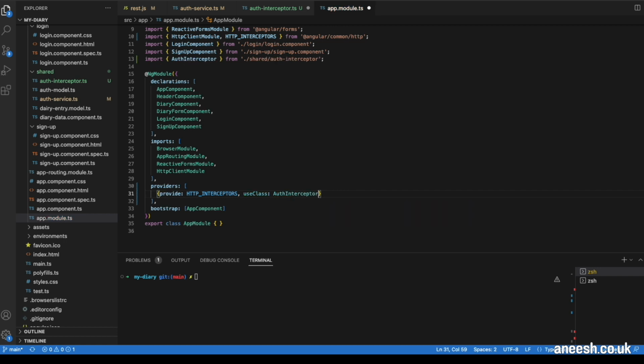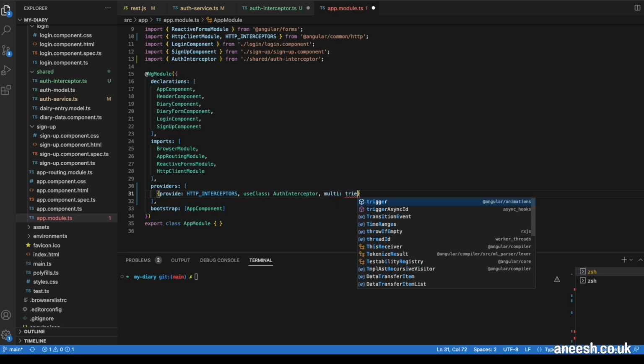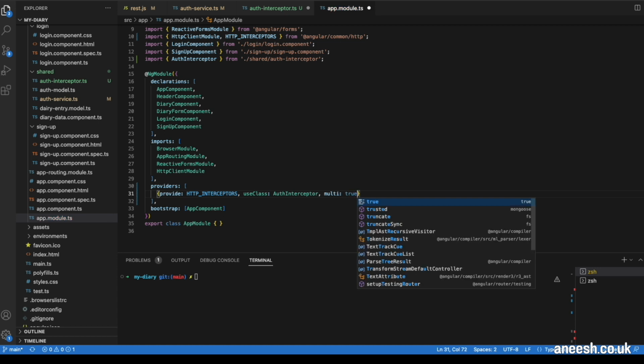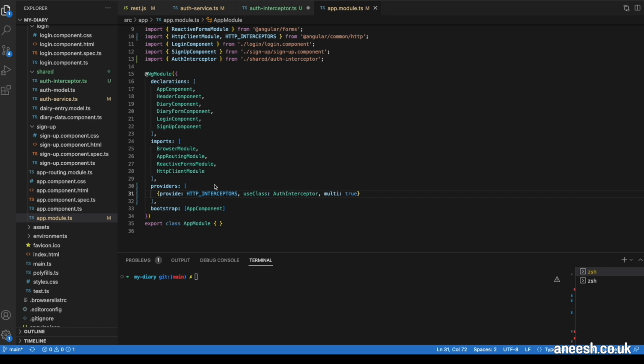So what the application is going to do now is actually override all the interceptors we currently use by default with our new interceptor. But to avoid doing this and to only use our interceptor on top, I'll specify a third argument, which is multi, and I'm going to set this as true. So now our auth interceptor will be used alongside all default interceptors for our HTTP requests.